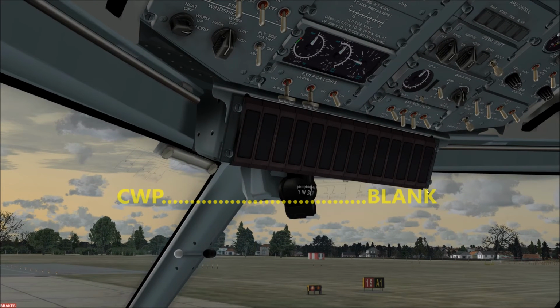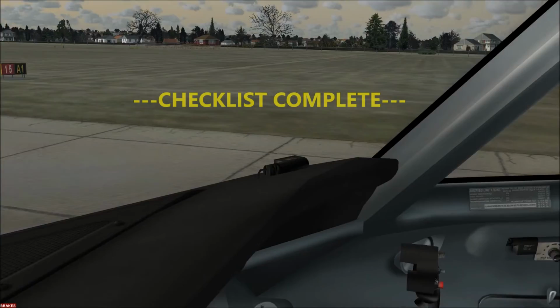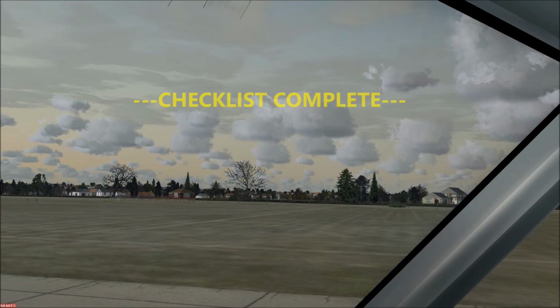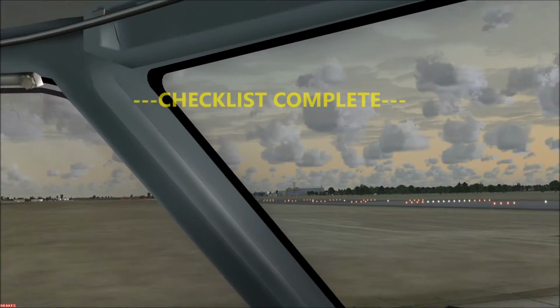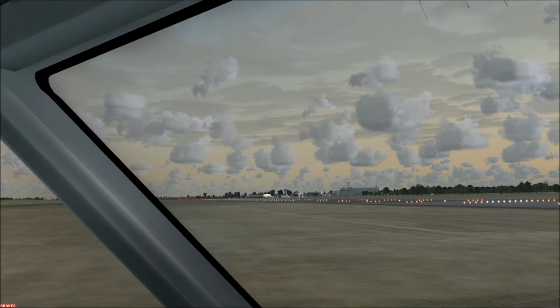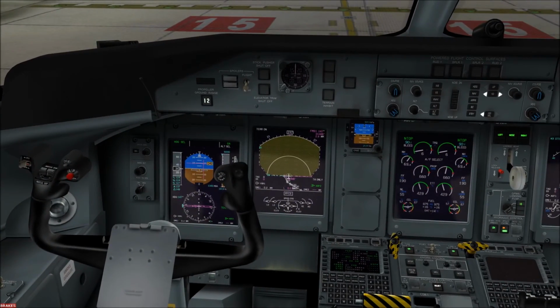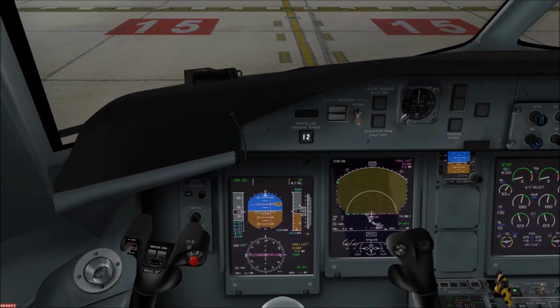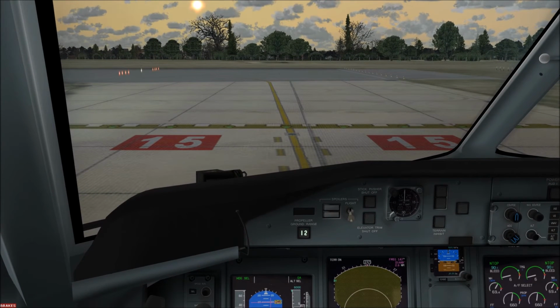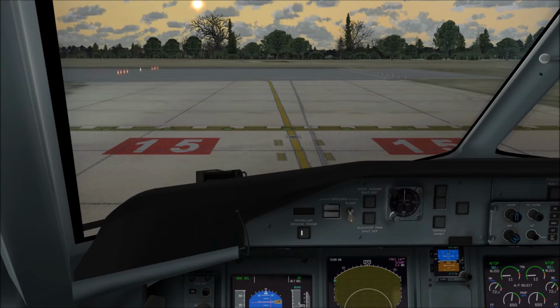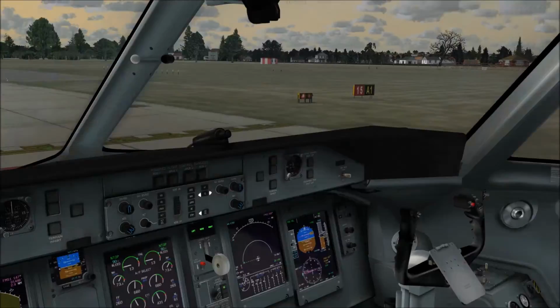Next, we have to check that the caution and warning panel is blank, so there are no faults detected in preparation for the takeoff. Next, you'll want to visually check that the approach is clear and that the runway is clear as well. You do this visually, looking out the window, and also on TCAS. Even if there is air traffic control online when you're on VATSIM, as a precautionary measure, as you would do in real life. And then we're free to line up on the runway.